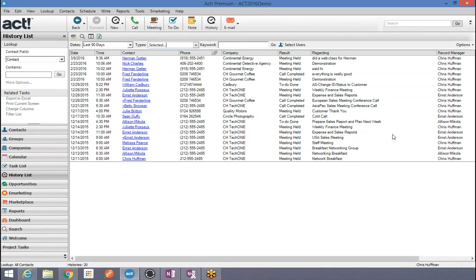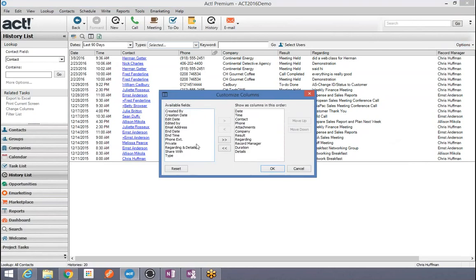Again, whenever you are in ACT and you see what is called a list view or a grid, some people call it a grid, you can customize the columns, and so that's a button right here called Customize Columns. If you don't want to click on mouse buttons, over here under Options, it says Customize Columns. Two ways to get there.